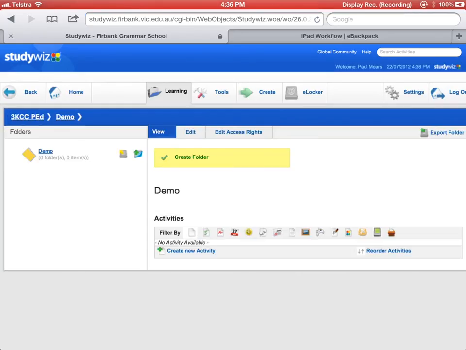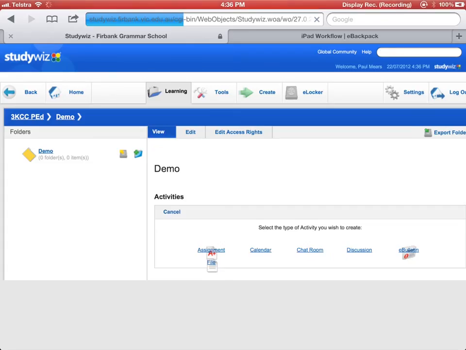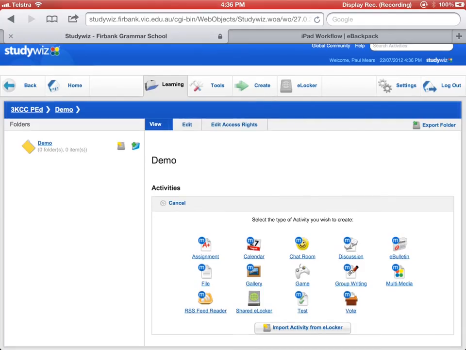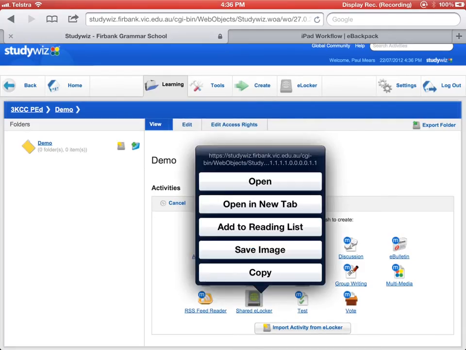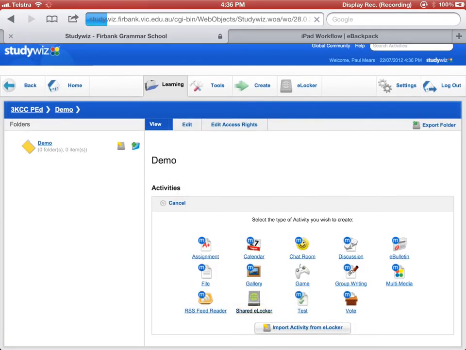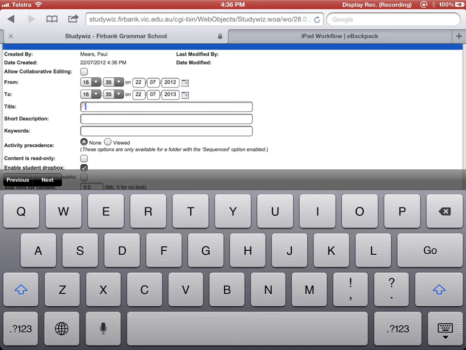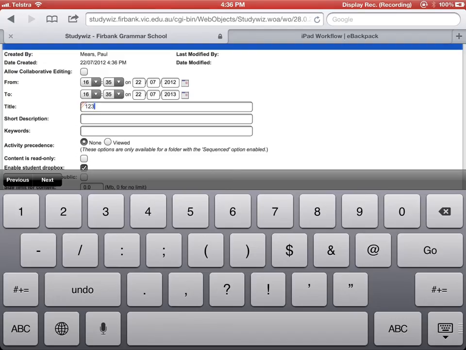Then once I've created a folder, then I can create the new activity. Then I'm able to come down the bottom here and create a new activity. And that new activity will be the shared eLocker down here. So I select shared eLocker, and once I've done that, I give it a title. So in this case, I'm just going to call it 1, 2, 3.